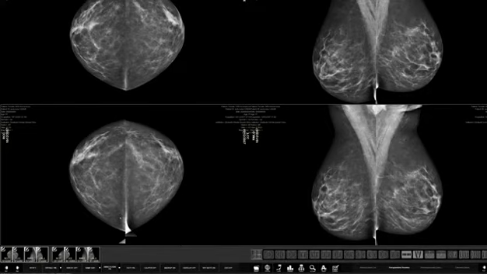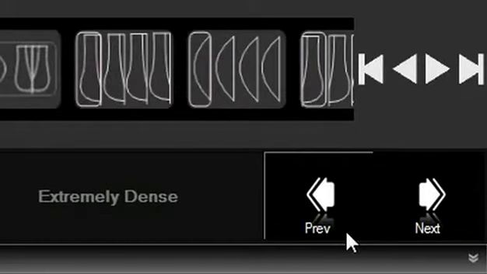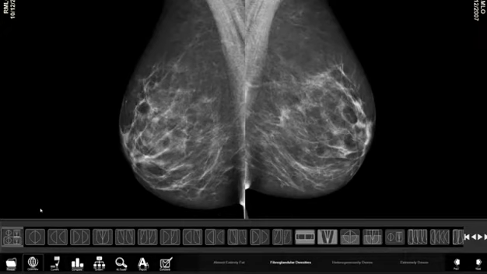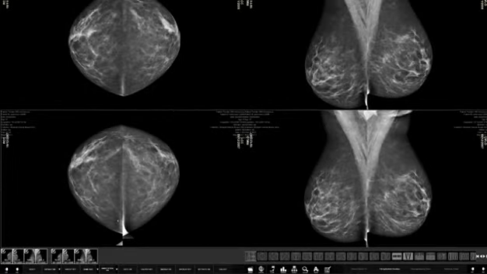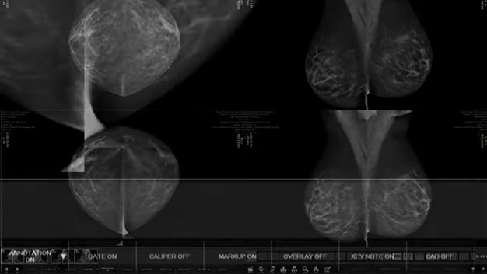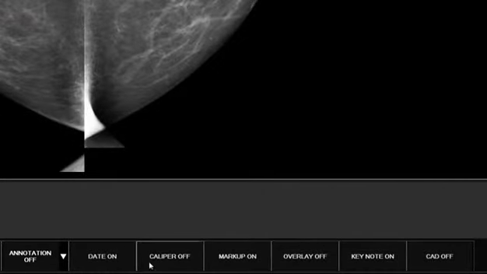By using either your arrow buttons, the forward-backward icons, or your programmable mouse, you can scroll through the pre-configured hanging protocols. As you can see, the images are automatically aligned chest wall to chest wall. Turn annotation, caliper, markup, date, and overlays such as saved annotation on and off using the corresponding buttons displayed at the bottom of the screen.